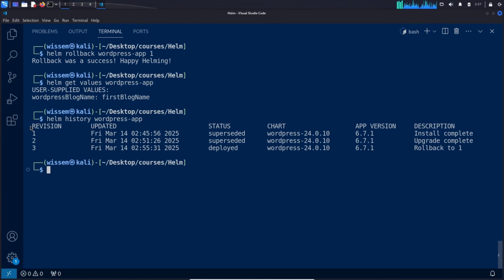So here we see that the revision number for any release starts with 1. And then whenever we upgrade or roll back a release, the revision number will be incremented by 1. So whenever we want to upgrade a release, we use the Helm upgrade command. And if we want to roll back to one of the previous versions, we use the Helm rollback command followed by the release name and the revision number.